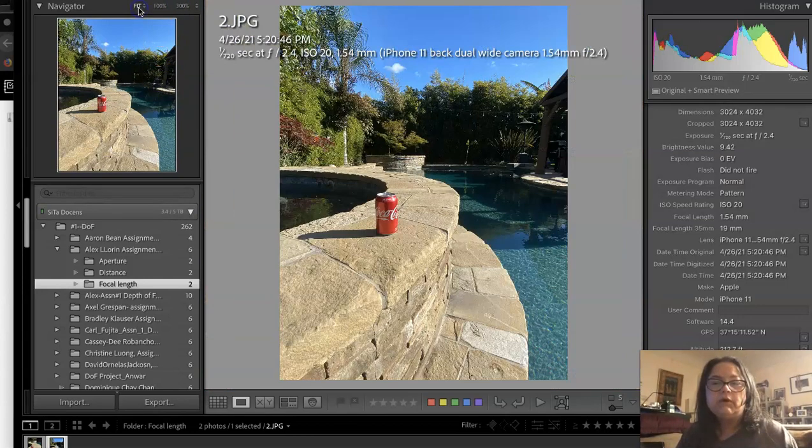So good job on all of these, actually, and I am pleasantly surprised. I have great faith in Apple, but a bit surprised at how well the iPhone does with showing changes in depth of field. And not just by changing the aperture, but by changing the distance and the focal length of the lens. Okay, so great job, Alex. Thank you.